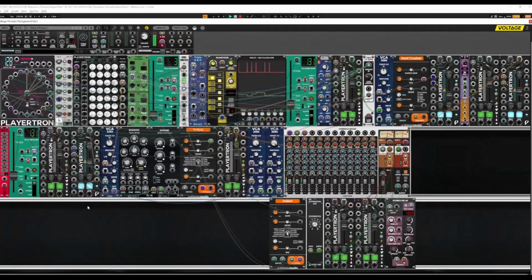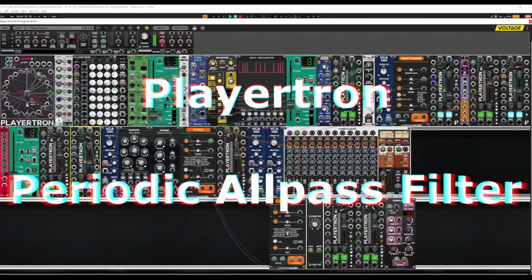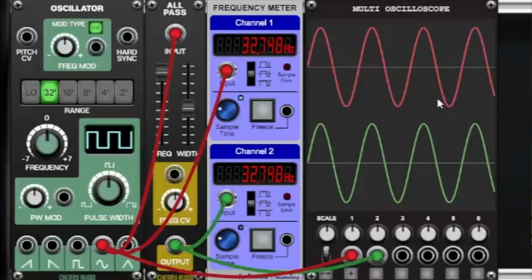Hi, I'm Chris, and in this showcase we're shifting phases with the Playertron Periodic Allpass Filter. Before we get to the Periodic Allpass Filter, let's take a quick detour to explore what Allpass filters actually do.